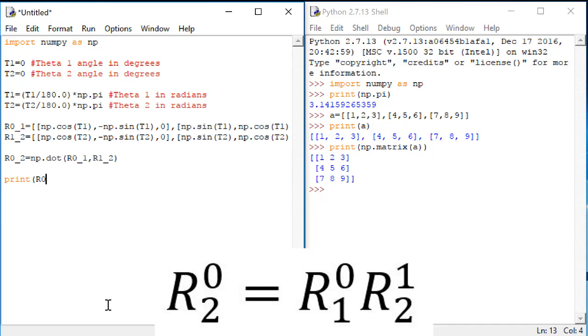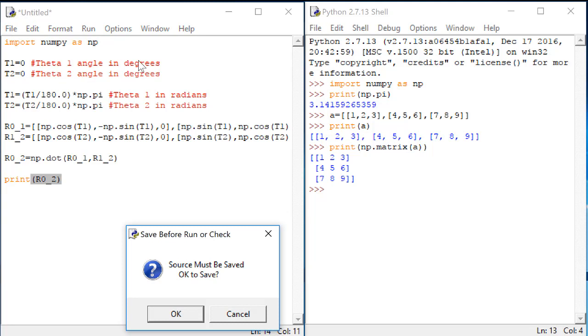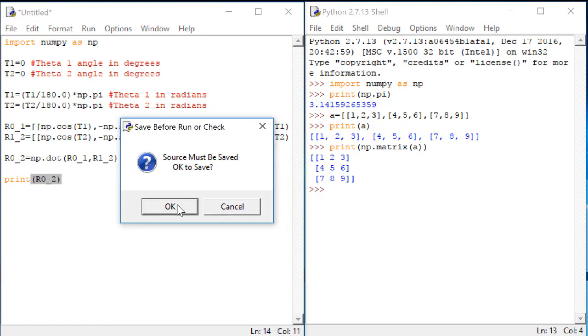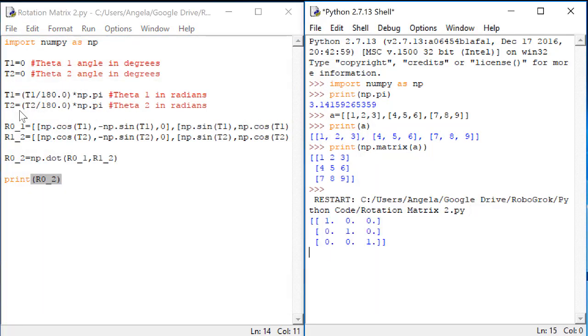Lastly, we want to print R02 so that we can look at the output. Click on Run, then Run Module. You will be forced to save this file before it can be run. Go ahead and find some place that you'd like to save this. Give it a name. And we can take a look at the output here.